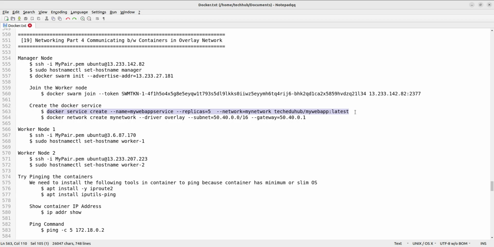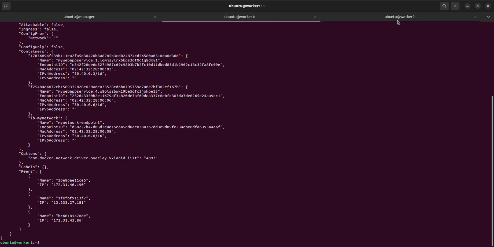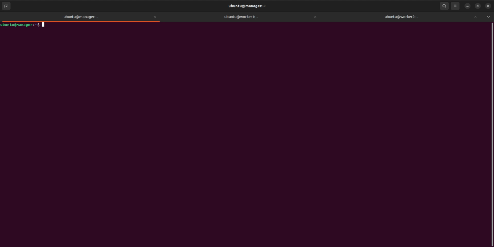Now the next thing, we have seen how we can communicate. That was our purpose here. We have seen that one. Okay, I want to delete all the containers. How can I do it? Is it feasible that I kill every container one by one from worker 1, worker 2, manager? No, that is not the way you should do it in real time.